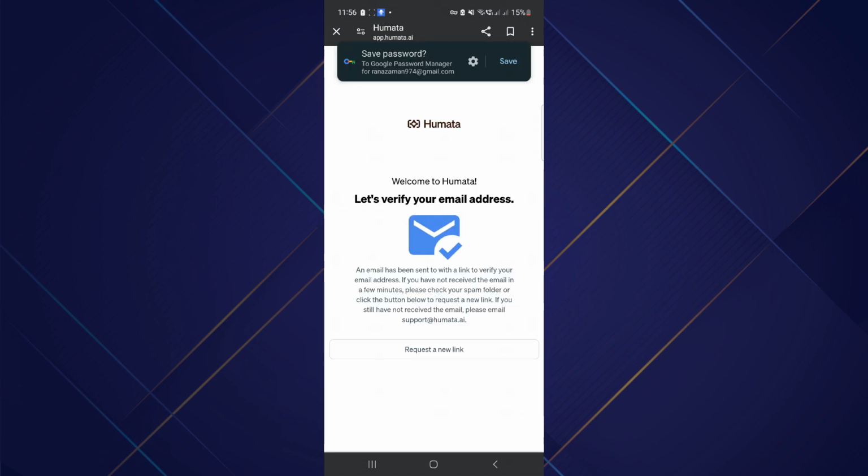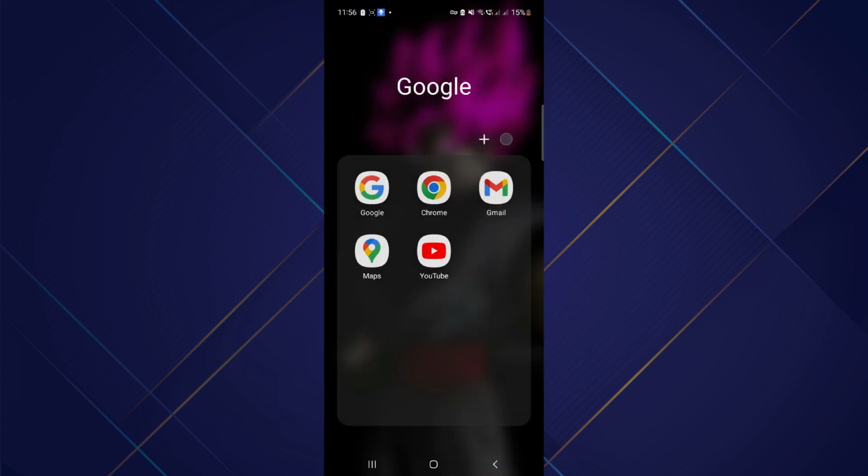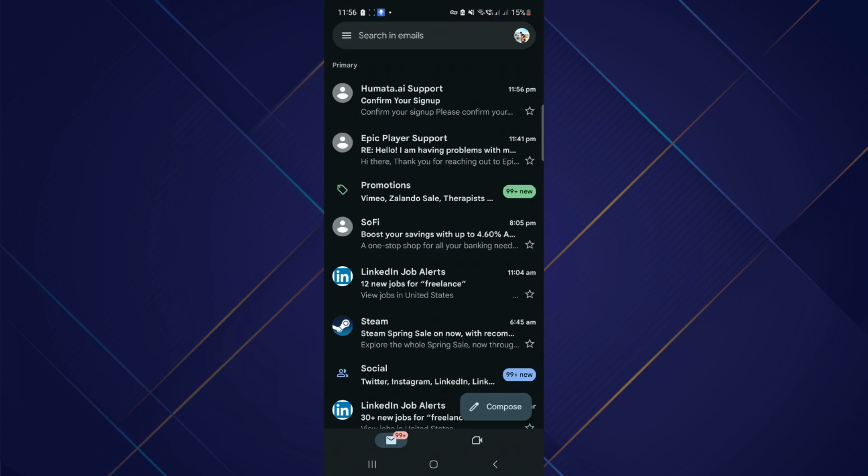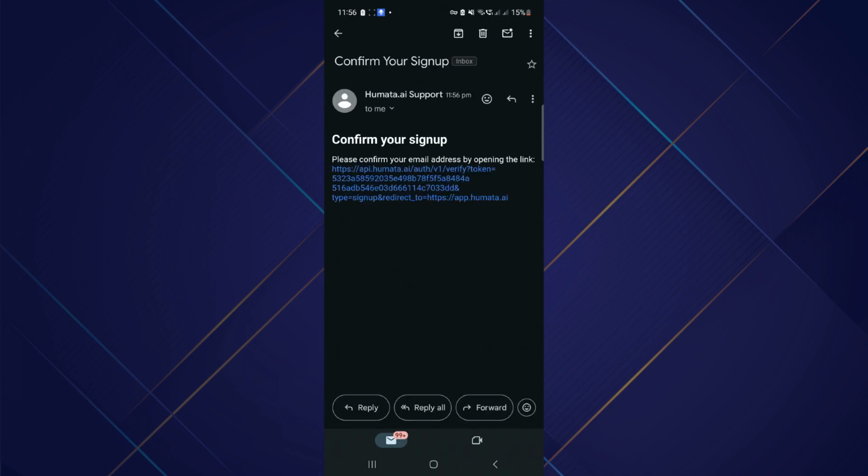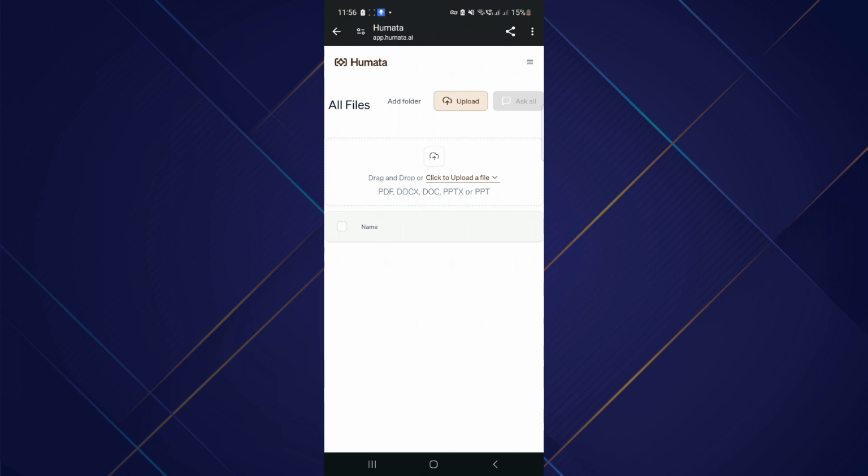Now you need to verify your email address. So go back and open your Gmail. Open the email they sent you. Tap on the link provided to confirm your email address. Then select any web browser to open the link.